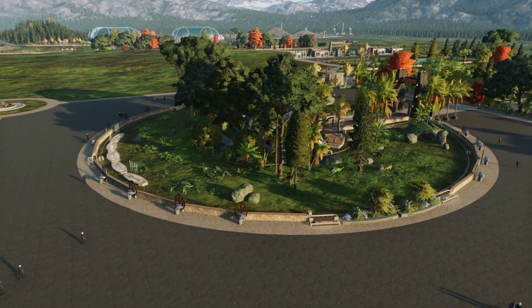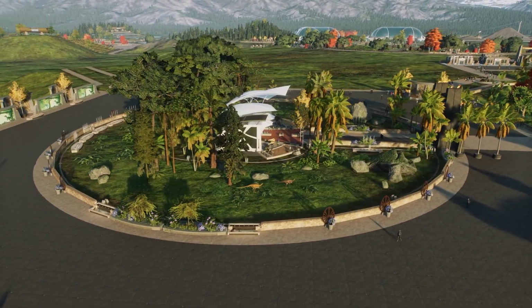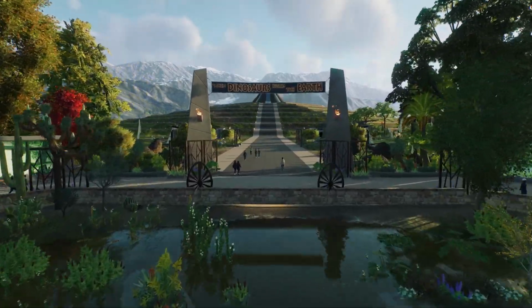It's not finished. The Innovation Center section is not decorated at all, but I hope this gave you some ideas.